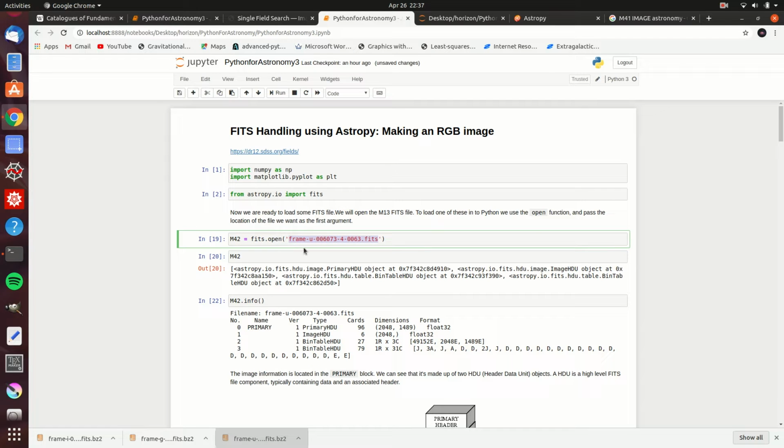It's a simple command, fits.open, and the name of the FITS file. So here I'm opening the U band. You can open G or R. This is just to give you an idea of what a FITS file actually contains. So we can open anything. Just run it, and see what M42 is. It shows that it's a fits.hdu.image.PrimaryHDU object, and then something called ImageHDU object at something something. Yeah, so you can see that it's actually four different entities, right? One, two, three, four. So what are these?